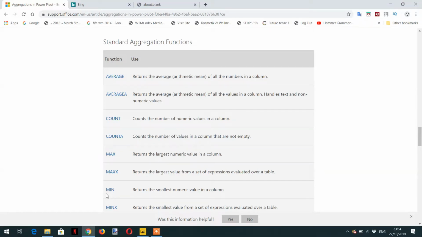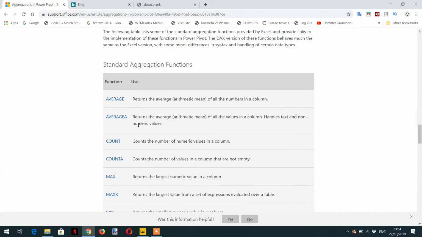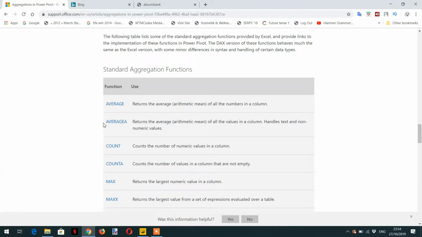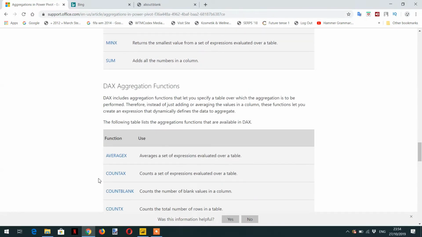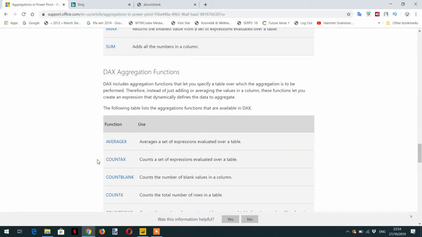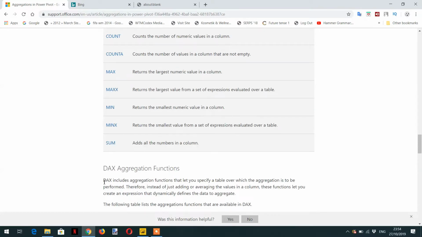In this lecture we will learn about standard aggregation functions and DAX aggregation functions. In standard aggregation functions we have different types of functions like AVERAGE, AVERAGEA, COUNT, MAX, MIN, SUM, and in DAX aggregation functions, that are also called iterative functions, we just need to add X at the end. So let's see how to work with this function.